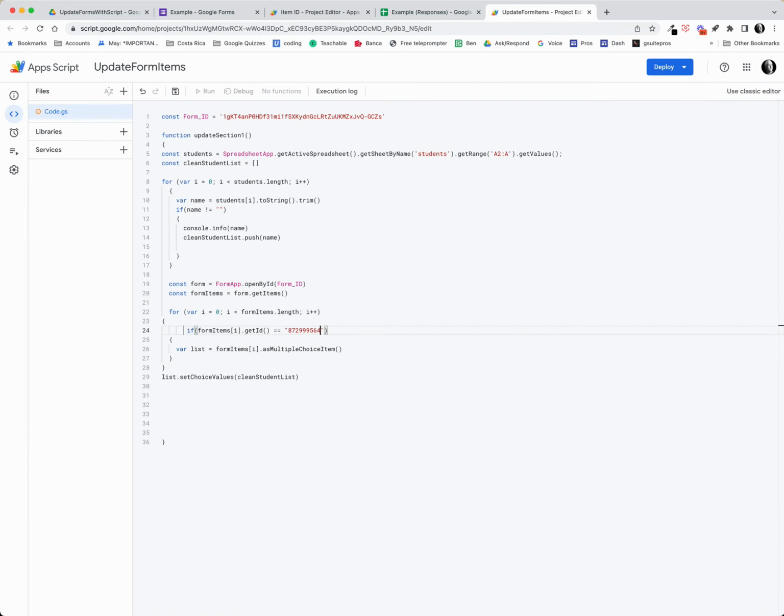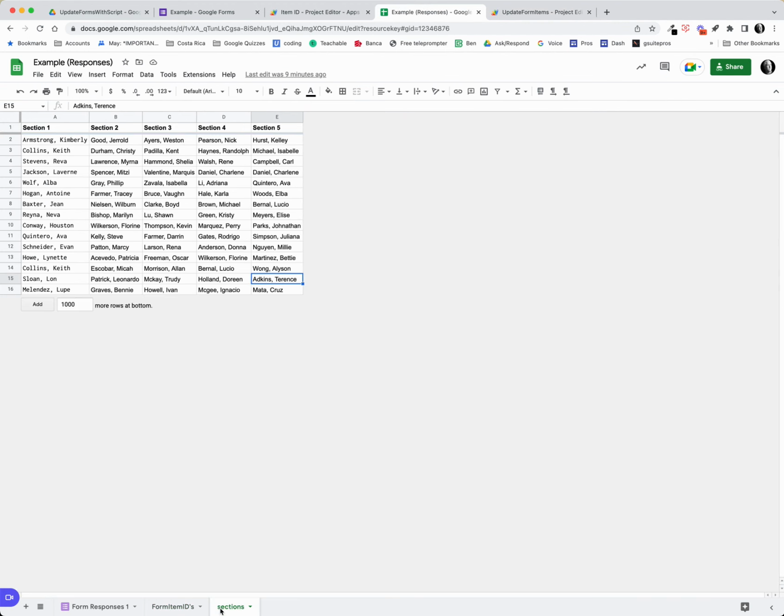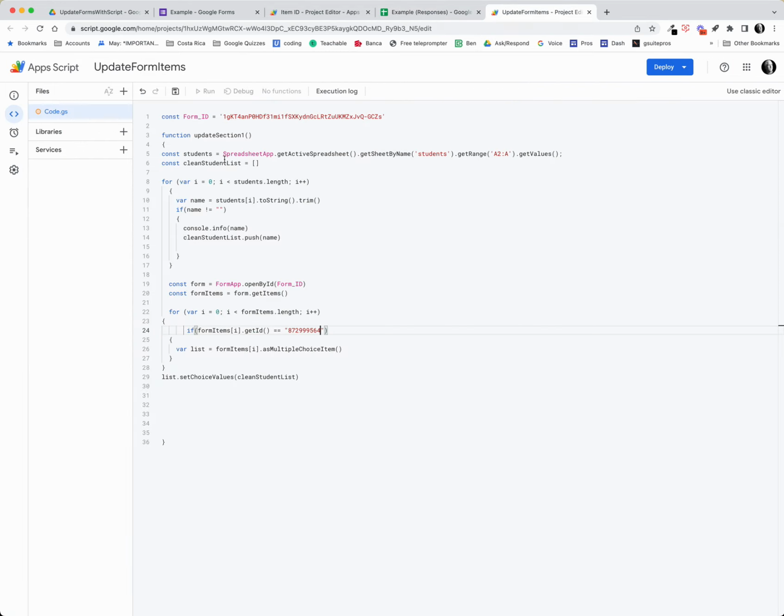So let's stop for a moment and look at what we have. We're getting the form ID, and then we're building a function called update section 1. In that case, we're getting the students from this spreadsheet. We're getting the students from the sections. Oh, I need to change that. It's called sections. So I need to fix that. I thought it was called students. So this is const students is get sheet by name sections.